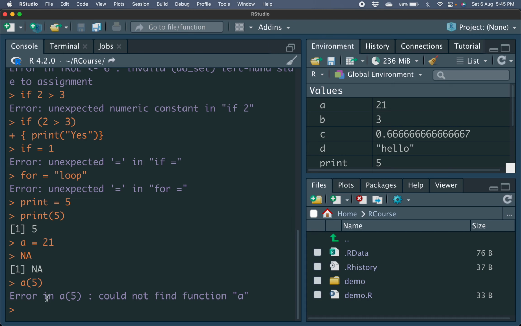That's the difference between an assignment and a function call. What you are doing with a equals 3 or a left arrow 3 is binding this value 3 to a. This is an assignment. But the moment you write something like a(3), this is the syntax for a function call. So R expects that somewhere in this session or environment, there is a function defined as a. But it can't find that function because we never defined a function like that.